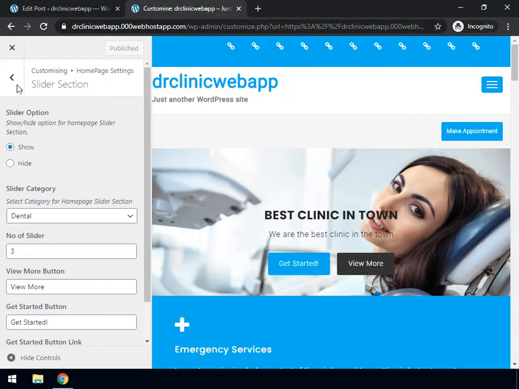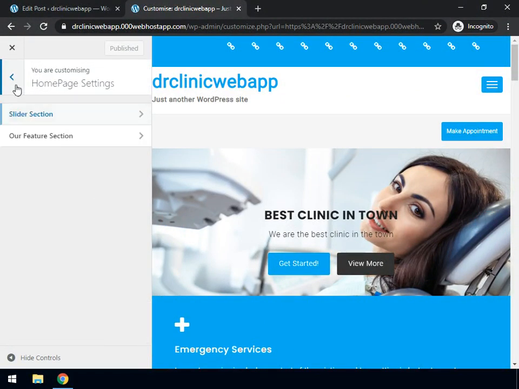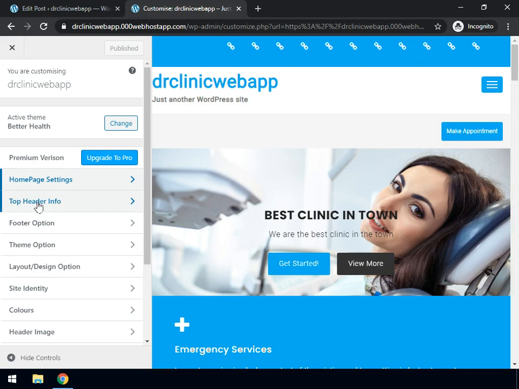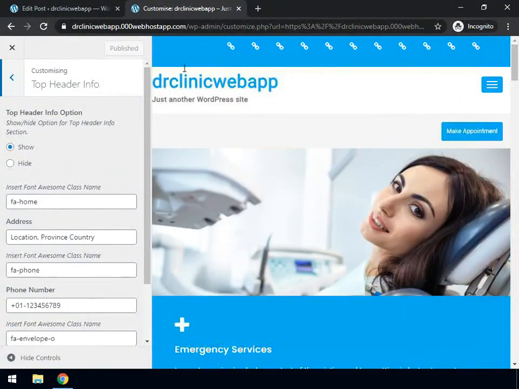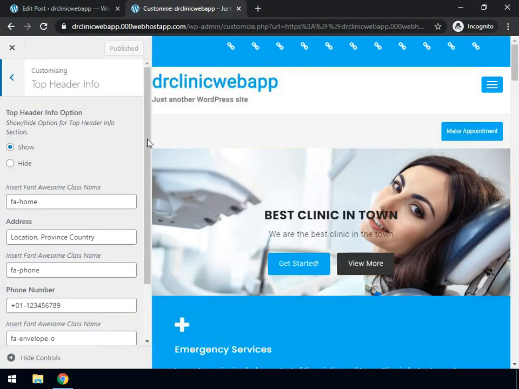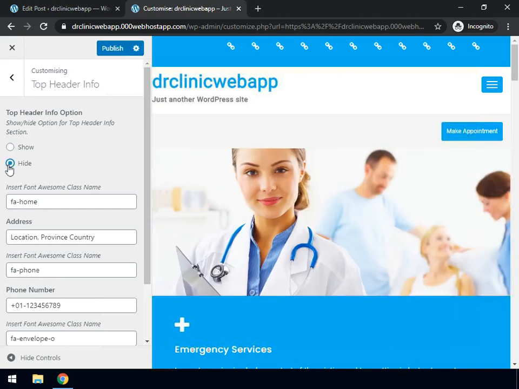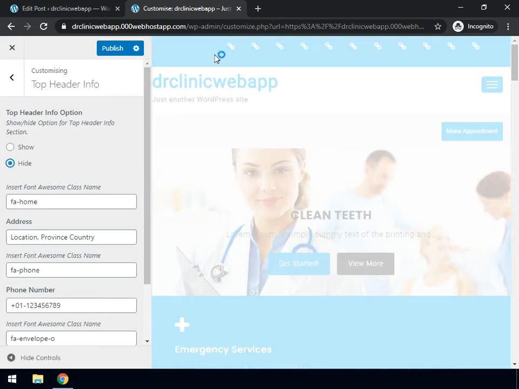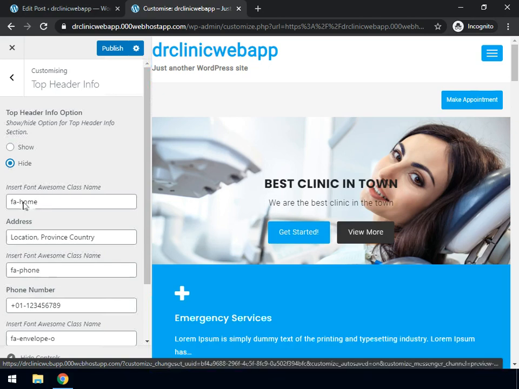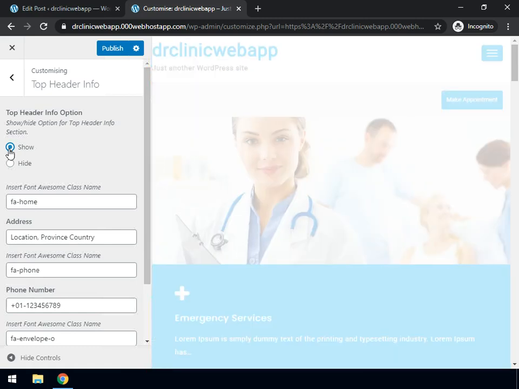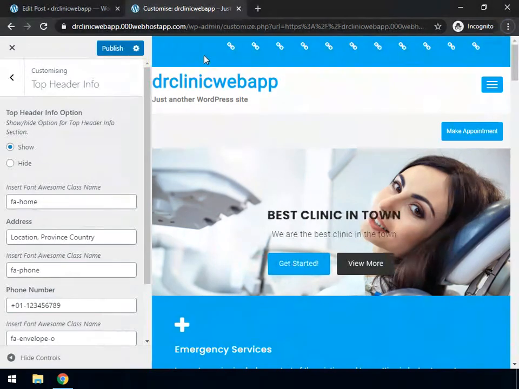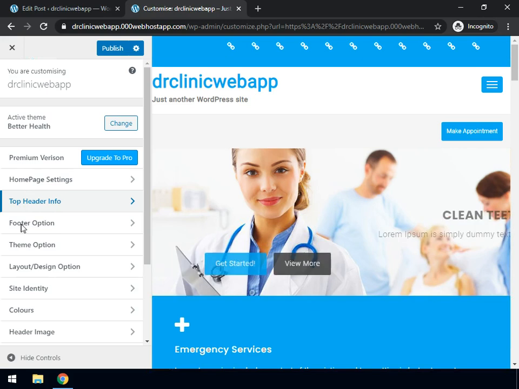Now let's return to our customizer, and let's click on this top header info section right here. So here you can see this part is the top header section. If you click on hide, then the top header will not be shown. But for now, let's select this option as show only to show the top header section right over here, and it's done.